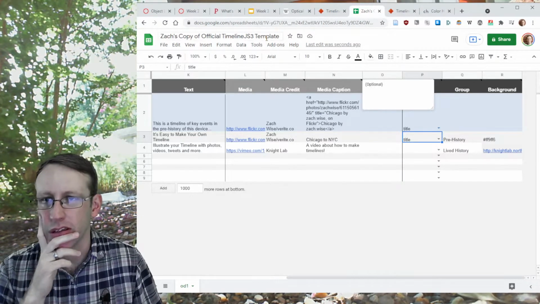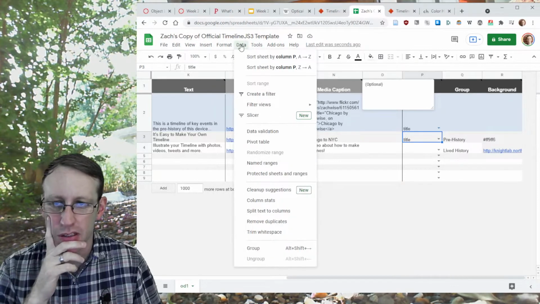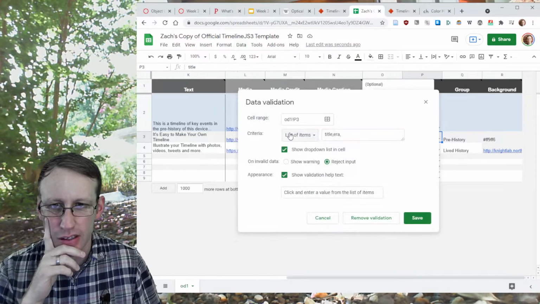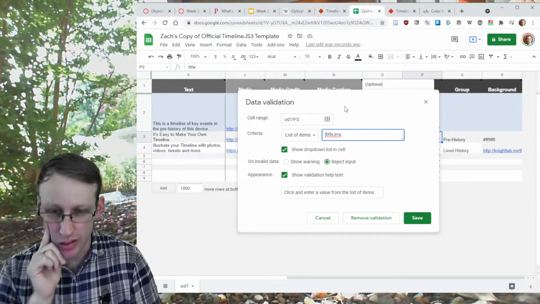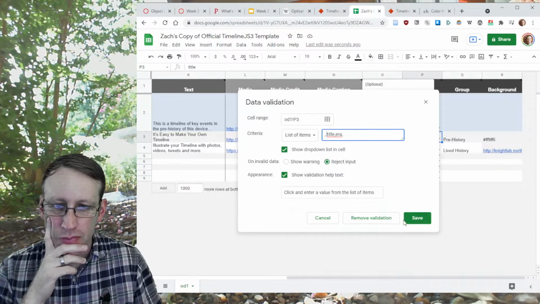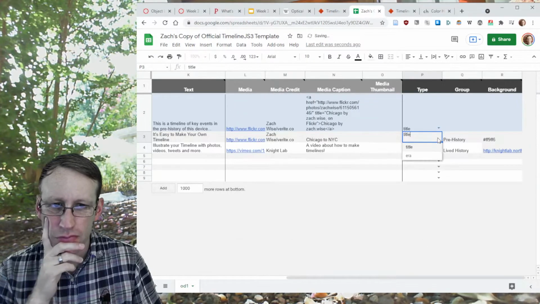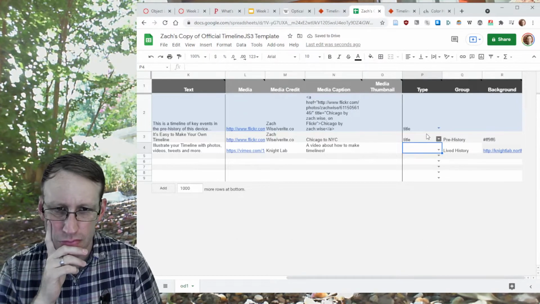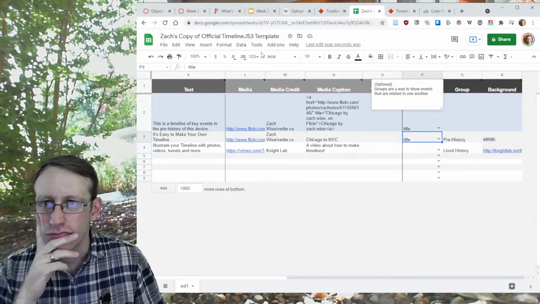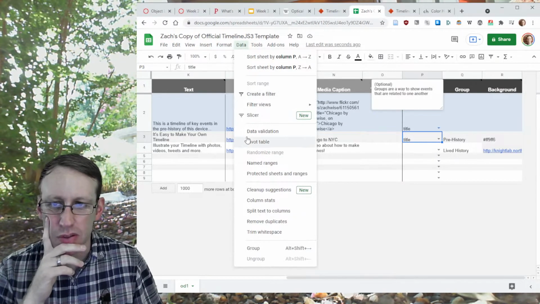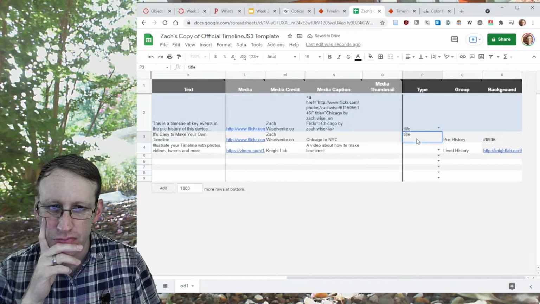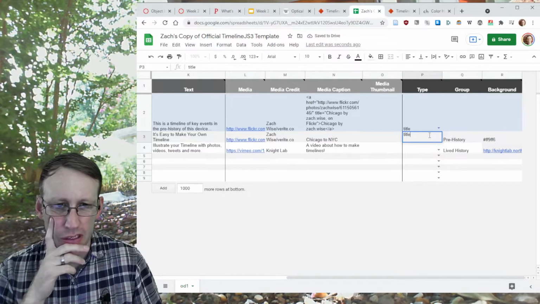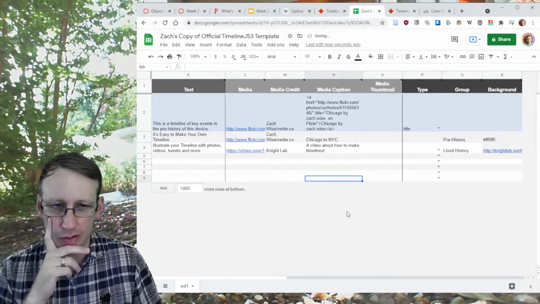This is a slightly annoying thing about their template. You can't undo this, but I'm trying to just change the data validation on here so that it allows me to include a null value, which is what I need to put there. So you wouldn't have to do this normally if you don't do what I did. Like if you leave the type column alone, you won't have to fix that, but that's how you fix it if you need to.